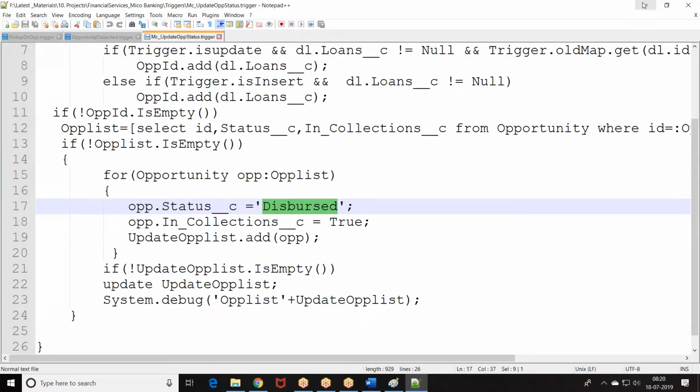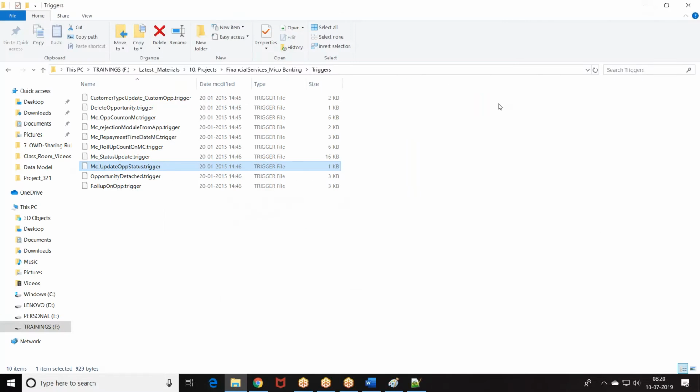Okay, this is one of the triggers they are writing. I hope you got the story. When you apply for a loan, an opportunity is created and it is sent for approval. When it is approved, status is approved, right? Then the initiation of disbursement of amount will be done. When the loan amount is disbursed to the corresponding customer, then automatically they say amount disbursed.